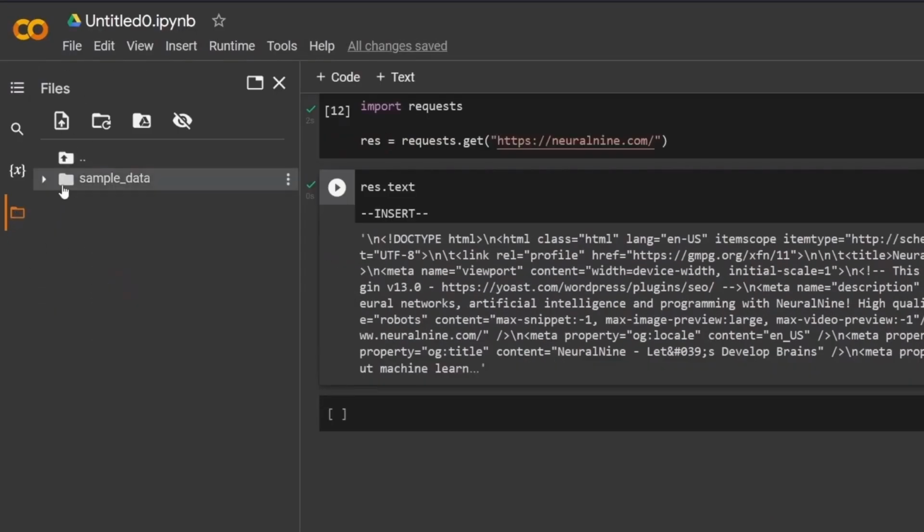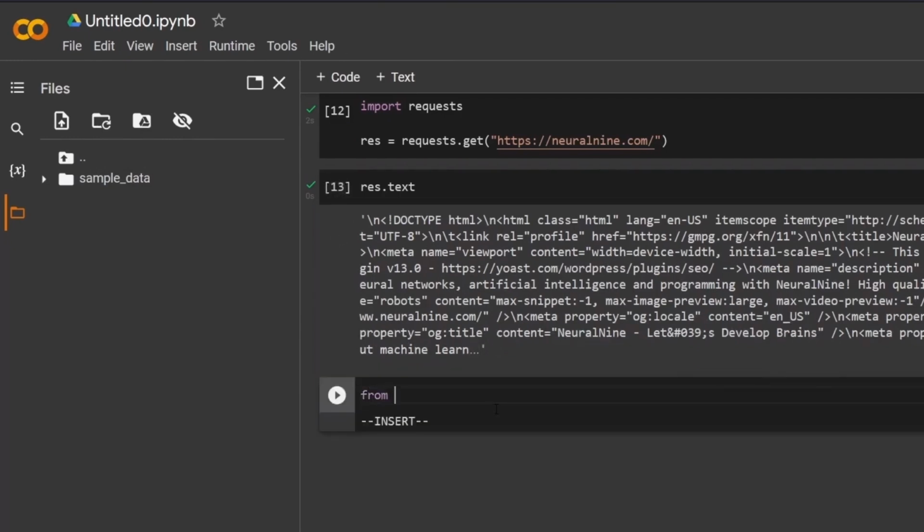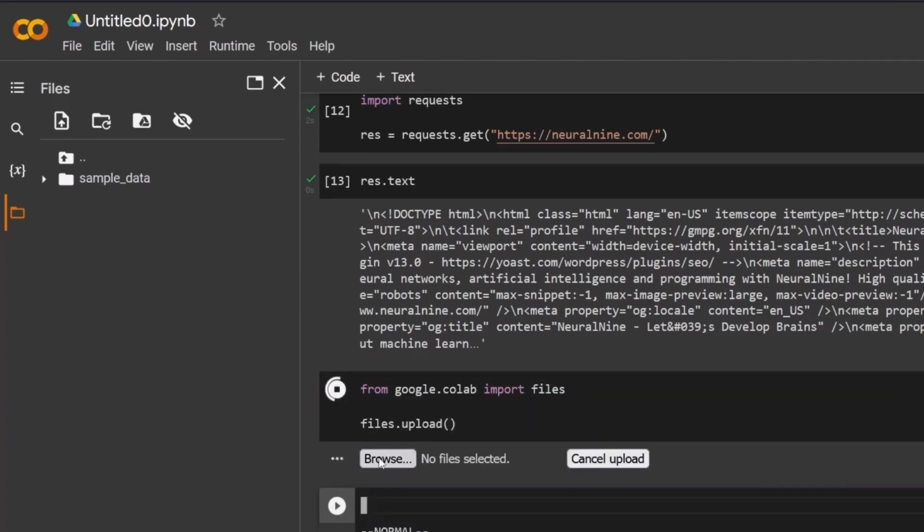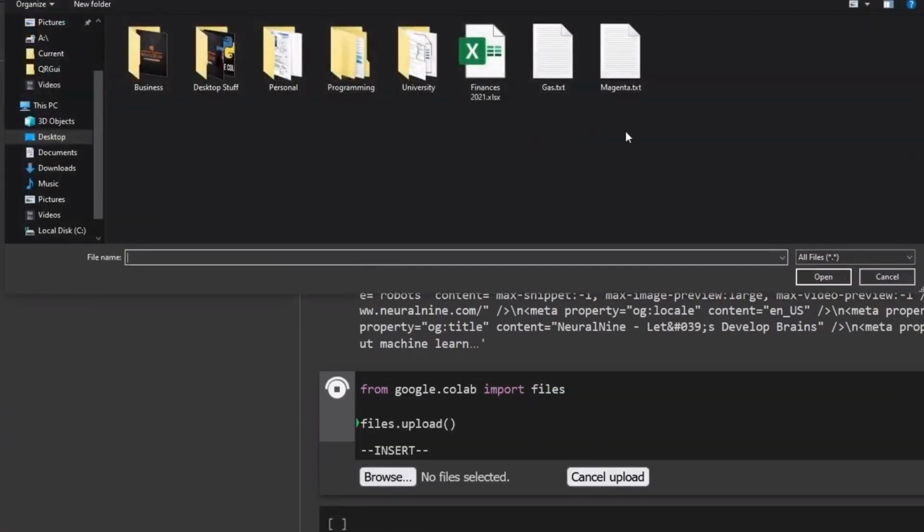You can also upload files in this menu or connect directly to Google Drive. Simply use the following code to mount your Google Drive. This is super helpful for accessing datasets or saving results.